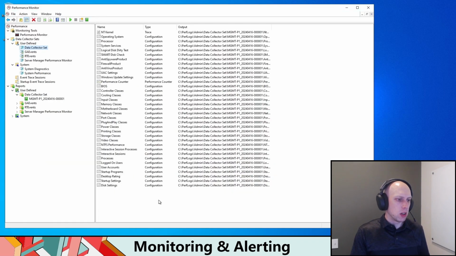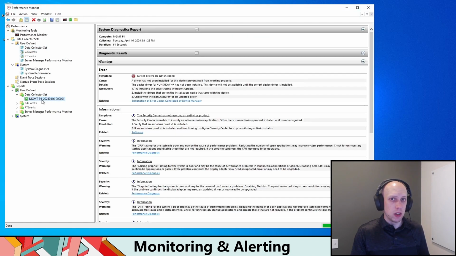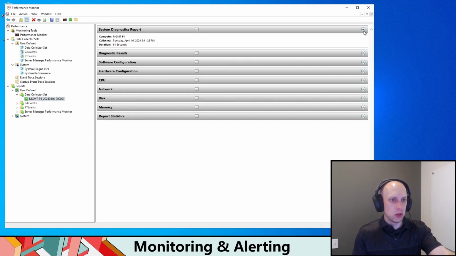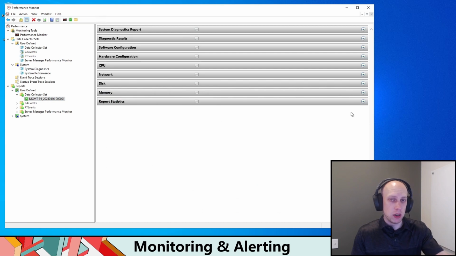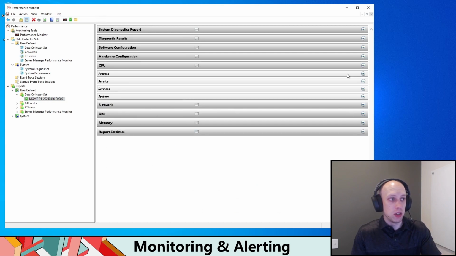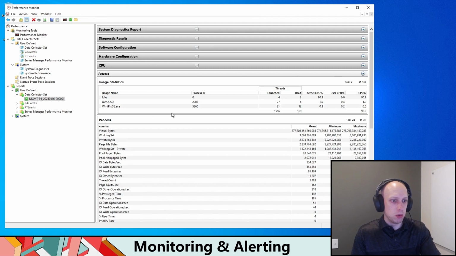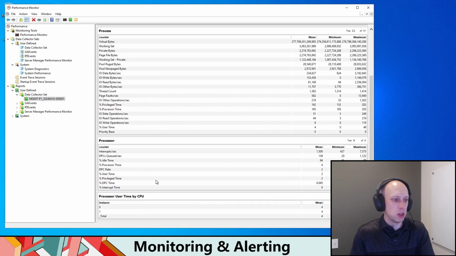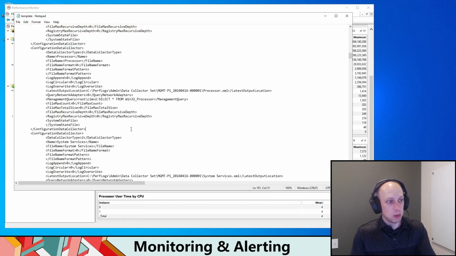So the reason I call that out is if you just create an advanced one, select a bunch of categories, it looks really ugly. But if we pull this report up that just generated, you can see it's got these all sorted into categories that you can then drill down into and get more valid information. Like if I just want the CPU statistics, I can go to CPU process and it organizes all this information. All of this is defined in the XML template.